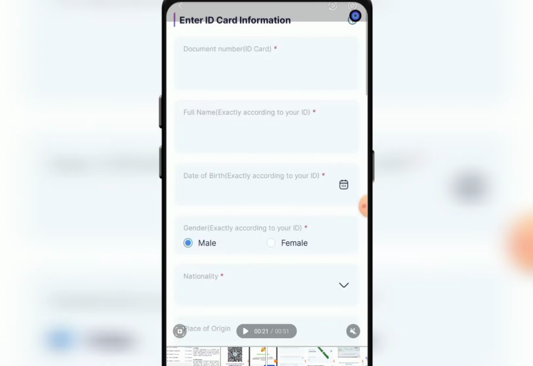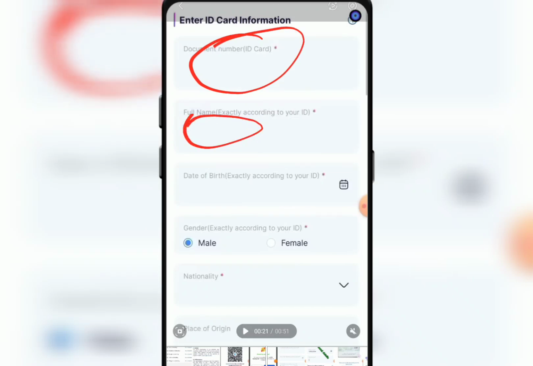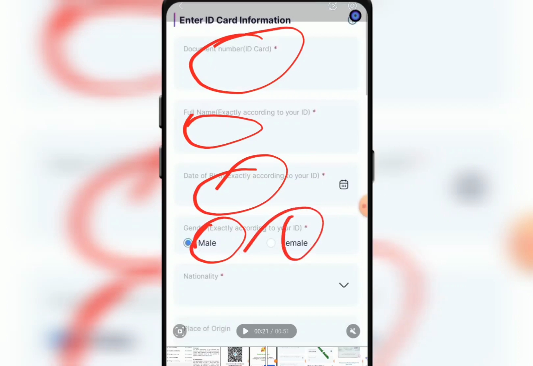And here is the information you are going to enter if you click on the ID information. The first one is the document ID number. You have to write it here. Your full name: you have to write the full name that is on your ID card, and the same thing as the full name that is on your RUBI. And you enter your date of birth. You select your gender, which is either male or female. And here you select your nationality, that is your country. And finally, you select the place of origin, that's where you were born. Then the next thing is to click on next.